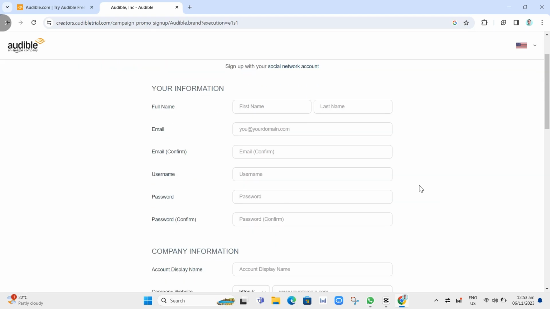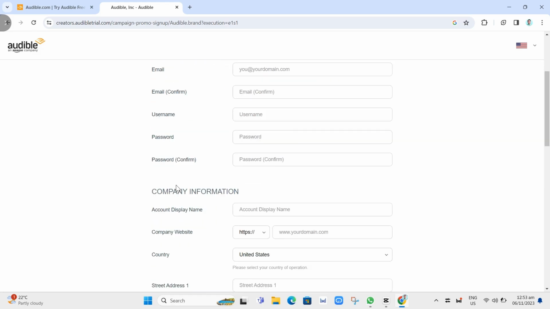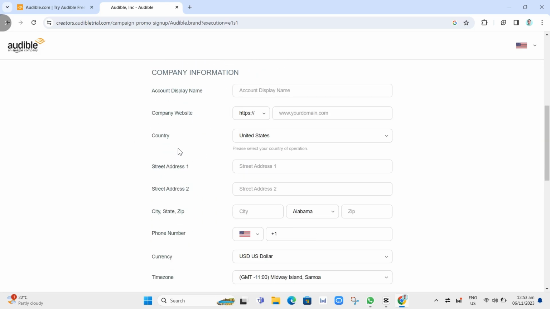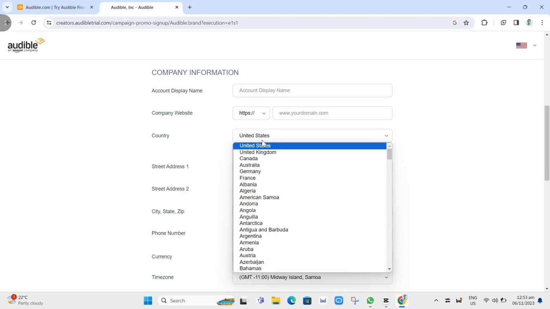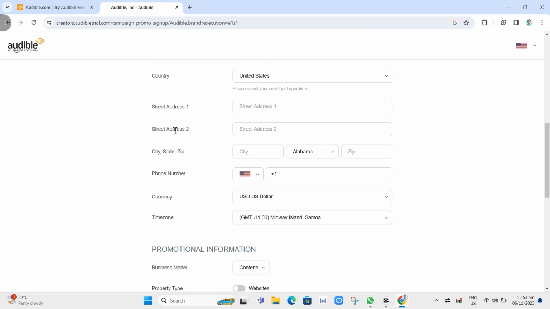So what you're going to do, go here on your information. So you just need to enter your full name, enter your first name and your last name right here. And then here on email, you can basically enter your email and then create a username and also create your own password. And on company information, you just need to enter your account display name right here, company website, and then your country. And basically just need to put your basic information about your location, your address, city, state, zip code. And it's just important that you have the phone number, currency, and the time zone.